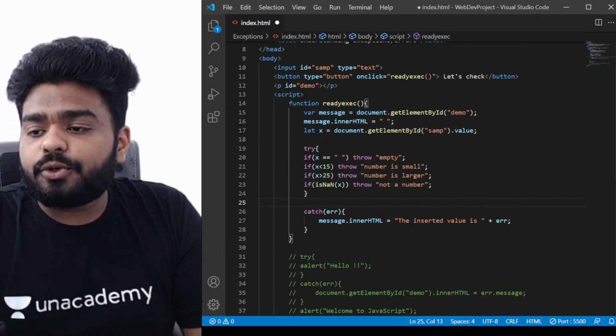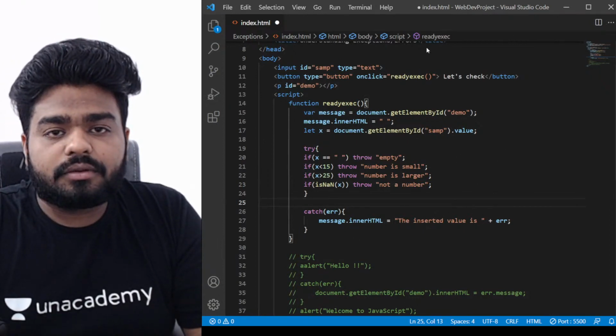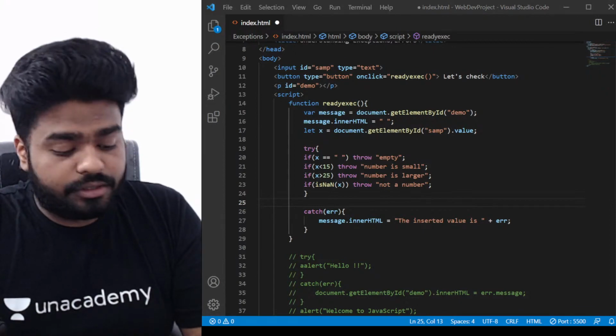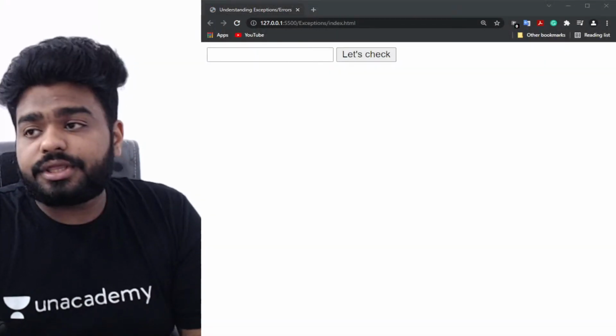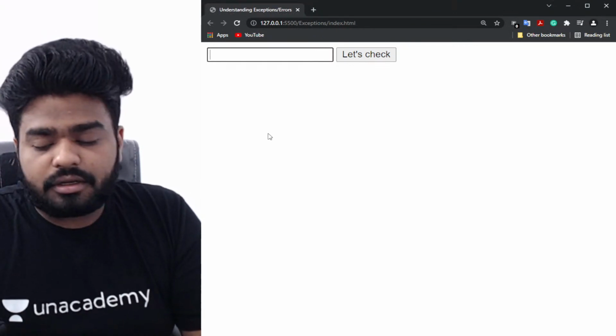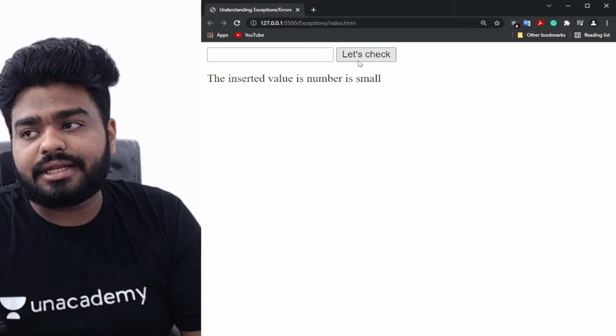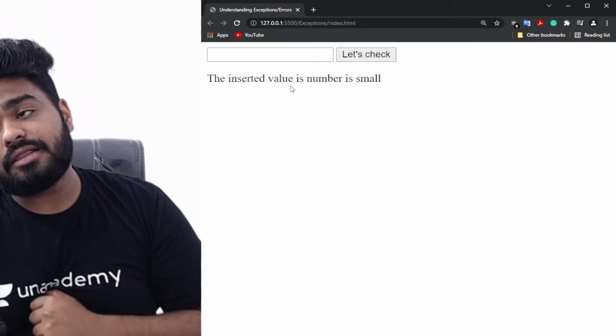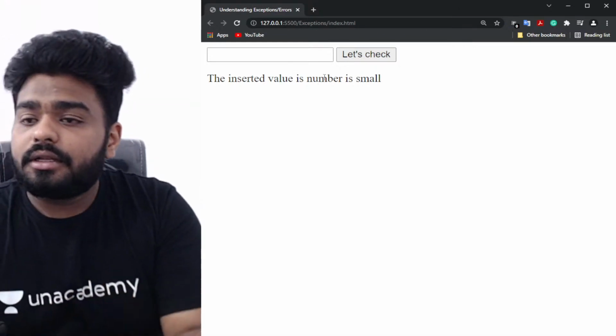Fine. So what I'm going to do now is, sorry for that. I hope you can see my browser. So I'm going to save this. Let's say I'm not putting anything here. Let's check. Okay. I've not kept anything here. So what is it saying? The inserted value, number is small.